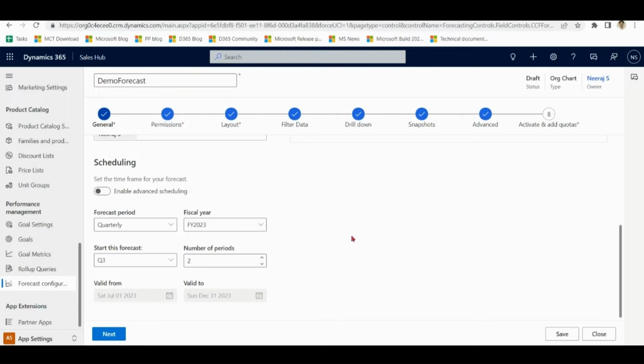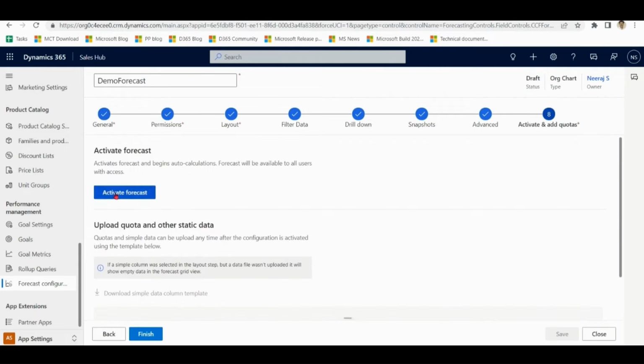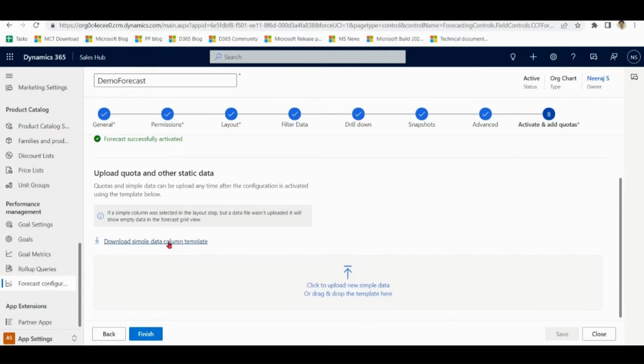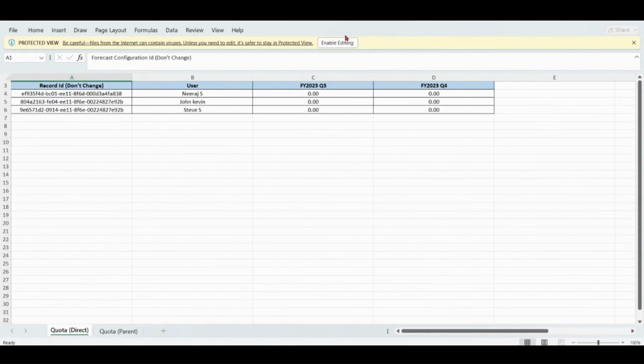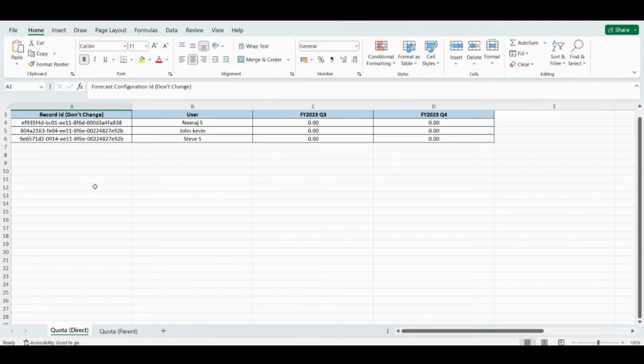So I have defined data for the two periods of this financial year, and the current quarter is quarter three. Let me save this one. Activate. Once I activate the forecast, I can upload quota data. Okay. Download simple data column template. So see different rows and columns predefined.